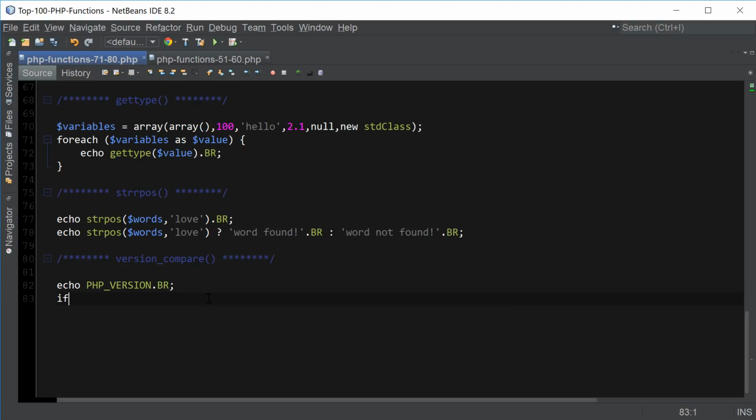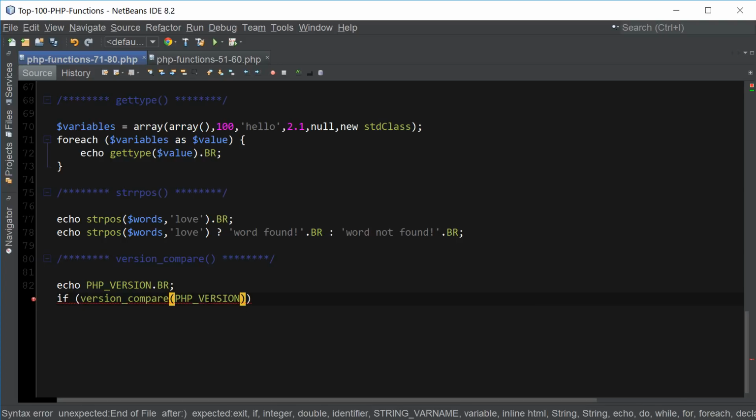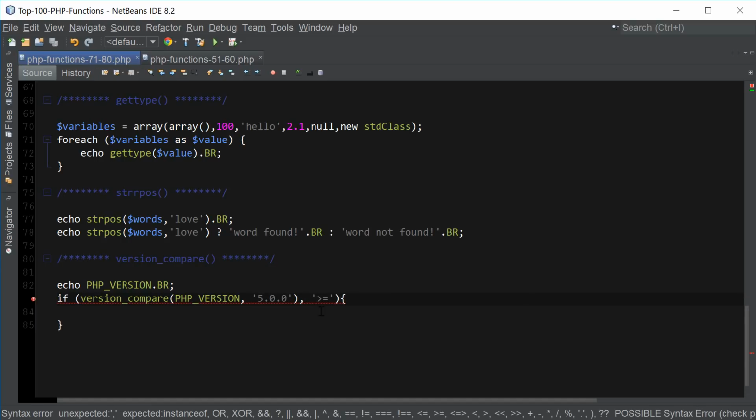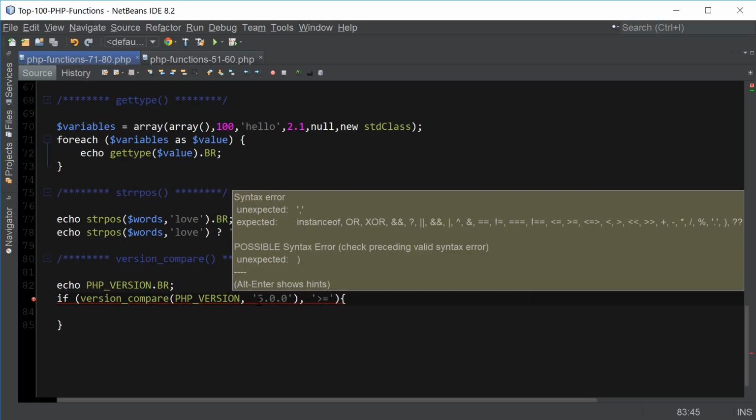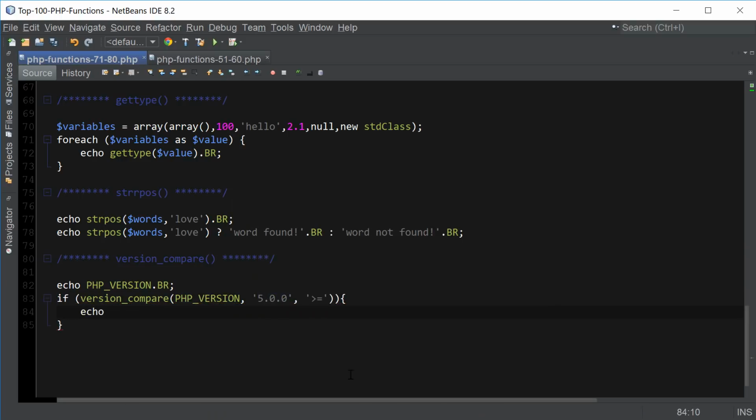And so we can say something like if version_compare, PHP_VERSION, which is our current version, and then we can compare it to 5.0, for example, and we use the operand to specify how to compare the versions. So in this case, it's going to see if our current version of PHP is greater than or equal to 5.0, and then we can just say my version of PHP is at least 5.0. Okay, so that's how that works.